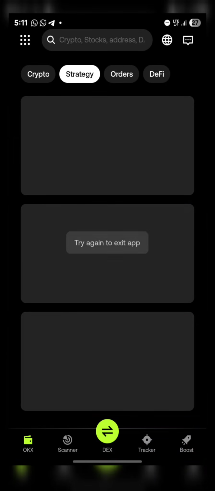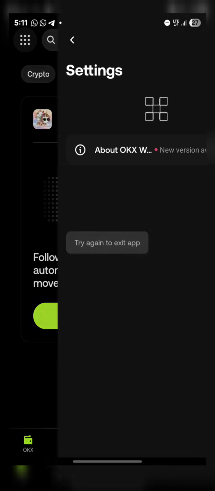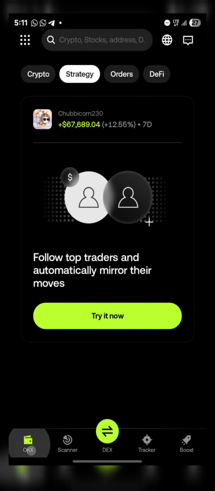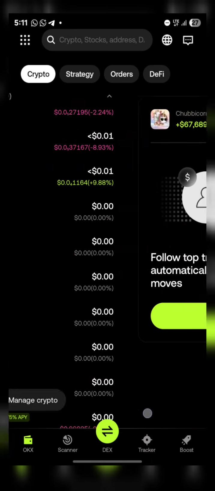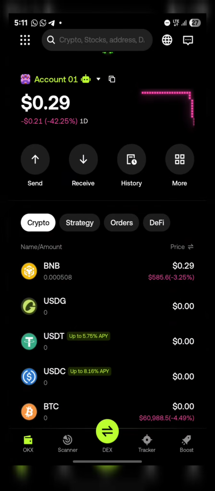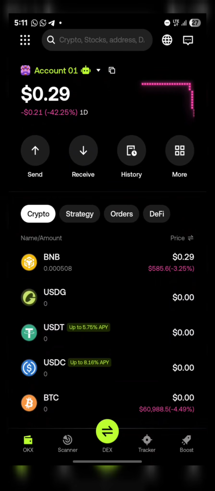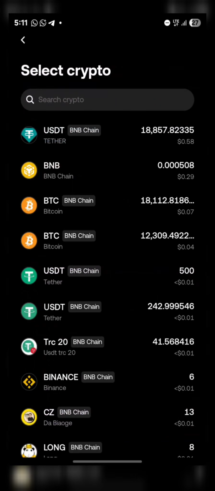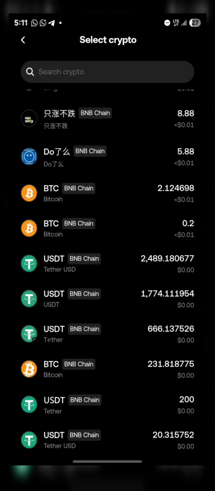If I want to send it out to Trust Wallet or Binance, the 100 that I swapped to, it will reflect. Let's try it. Let's click on send this time. Let's locate the coin. Let's go down.